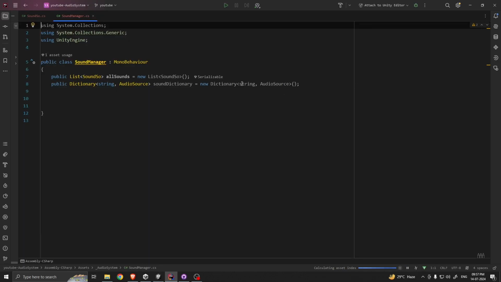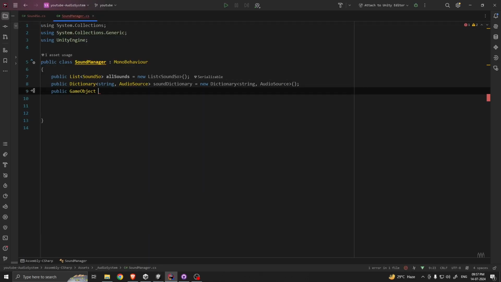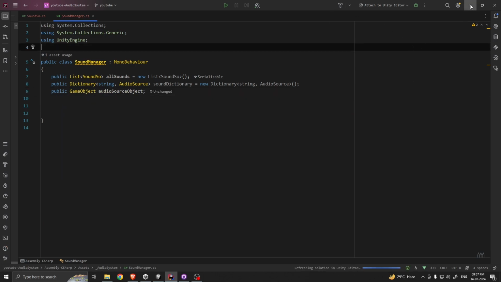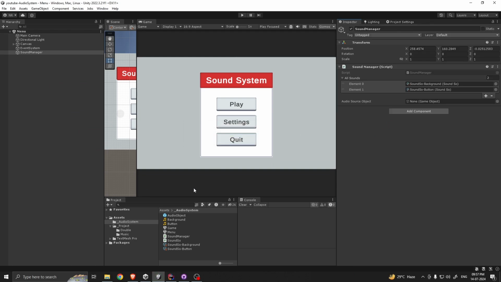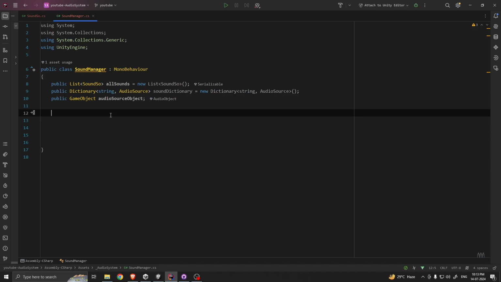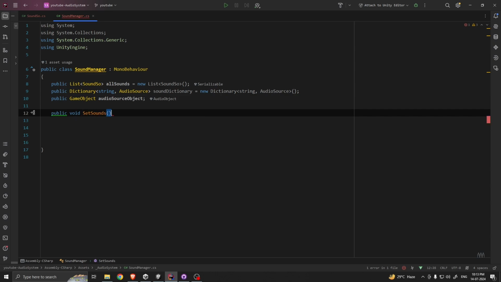Then go back to sound manager, take a reference for that object, so public game object. Now go back to Unity editor, drag and drop your audio object prefab to sound manager. Now I'm going to create an independent audio source for each of the sounds, which will give us more control over our sound system. On sound manager, create a method called setSounds.